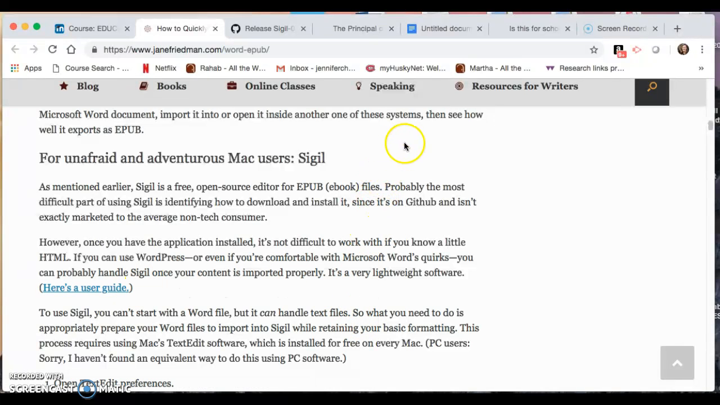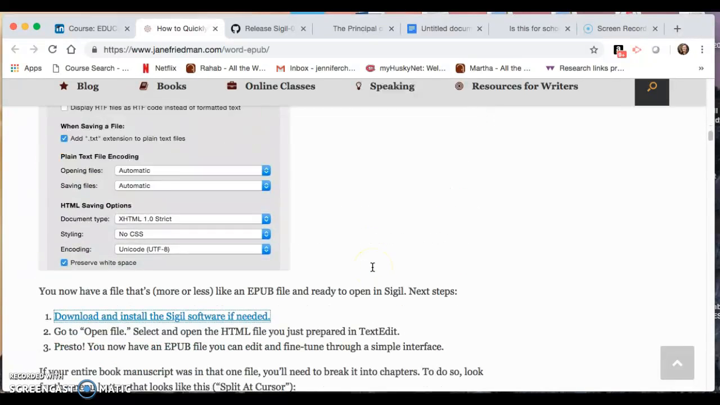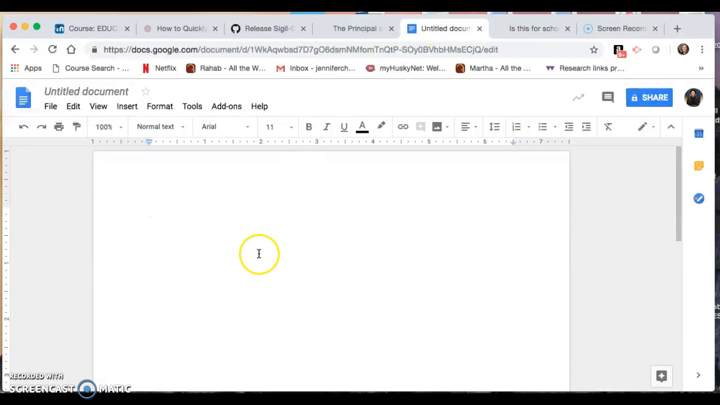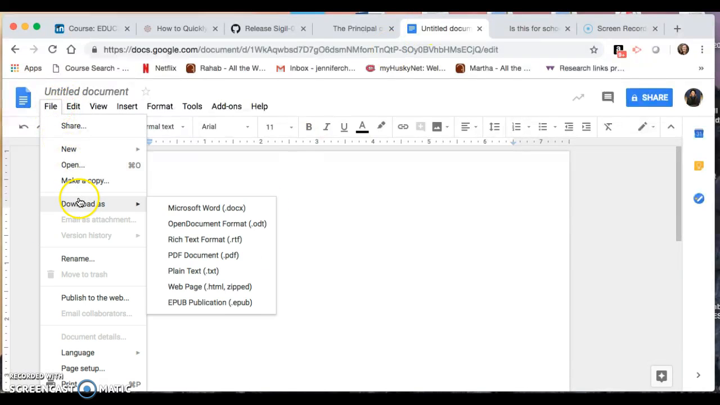The other piece I'll show you, and this blog talks about it as well, is you can actually go into your Google Docs format, and then you just say File, Download As, and here's your ePub option, and then that will create an ebook for you. I found that the formatting can be a little wonky, so you might have to play with it a little bit.